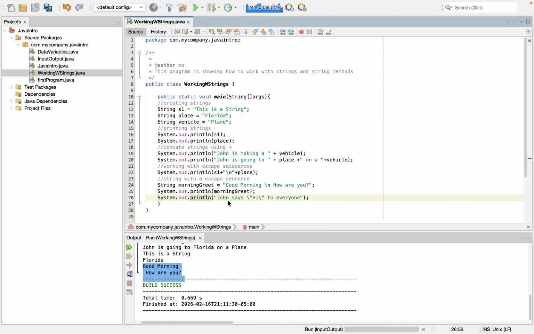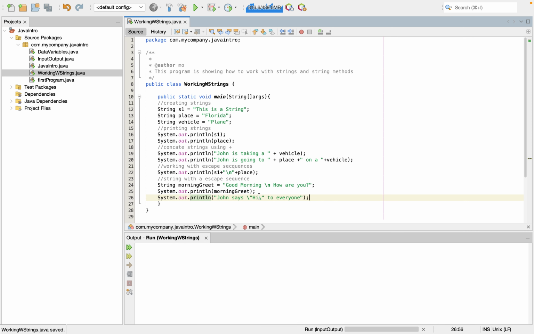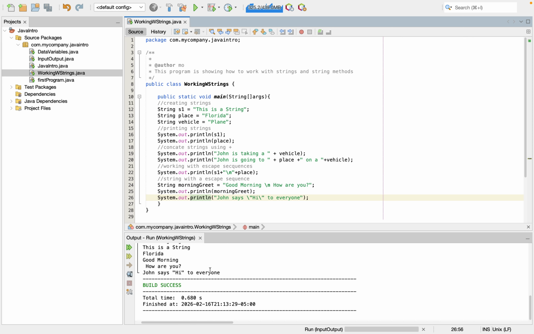So this is basically going to print out quotes in our output here. As you notice, all of these strings, yes, we are using quotes, but you do not see the quotes being printed to the output. That's because the quotes are ignored when they are run in Java unless you are using an escape sequence to tell Java, hey, I want them to appear in my output. So if we run this file now, then we should see those quotes in our output.